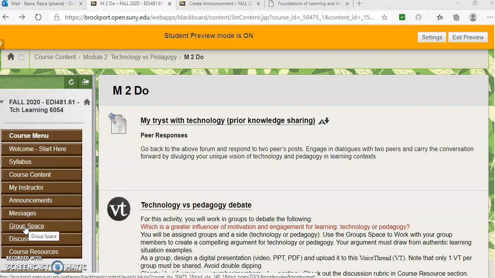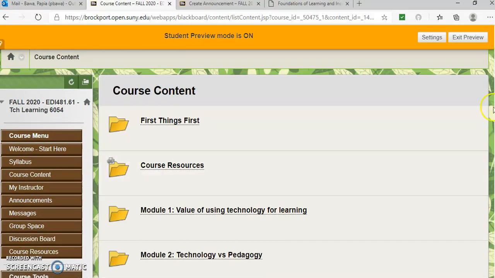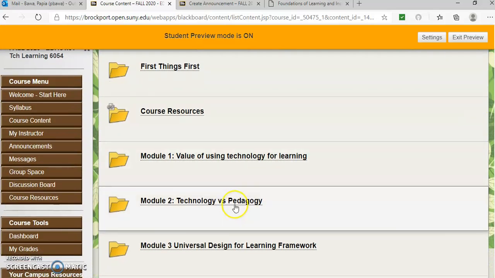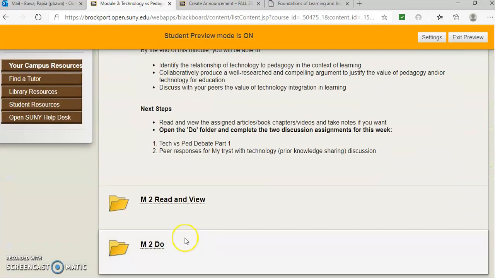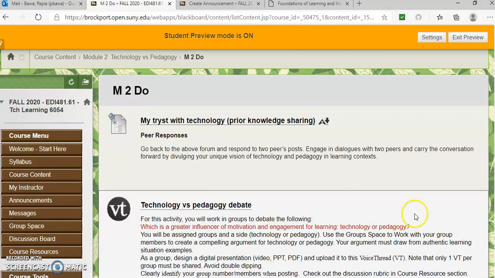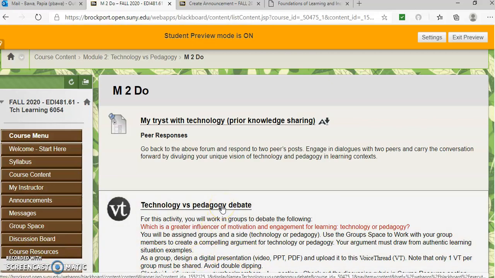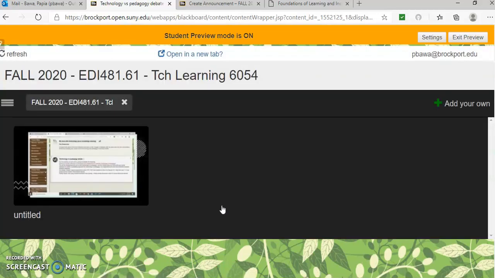Once all of that is done and your presentation is finalized and ready to be uploaded to VoiceThread, you need to go back to course content, go to module 2 and to the do folder in module 2, and you will find the VoiceThread assignment. To access VoiceThread, you need to click on Technology versus Pedagogy Debate title, and this will take you to the VoiceThread page. Now I am using a student view, so you all should be able to see the same thing as I'm seeing right now.